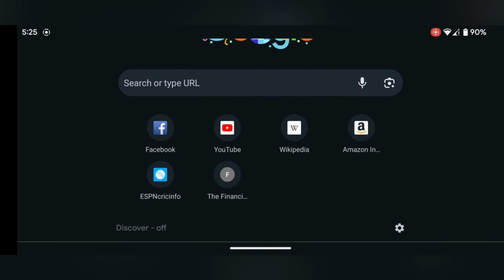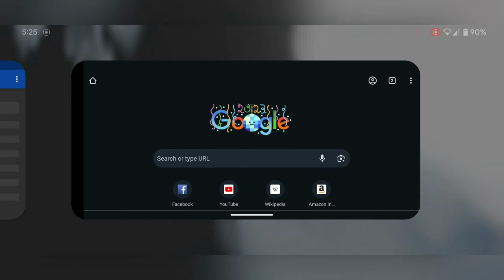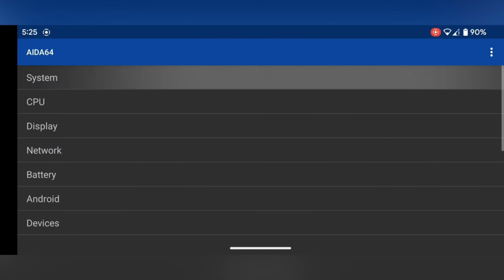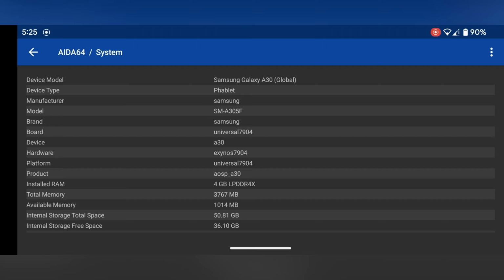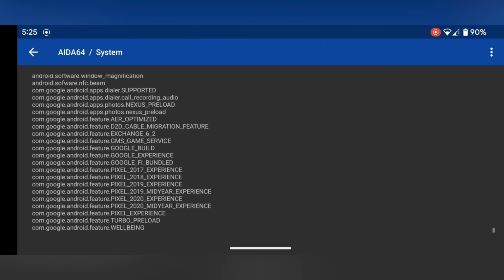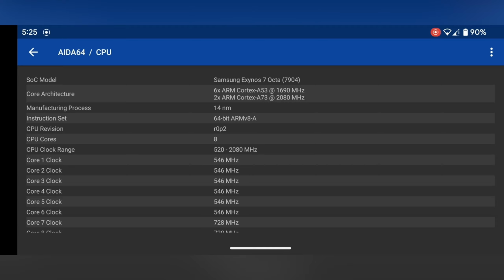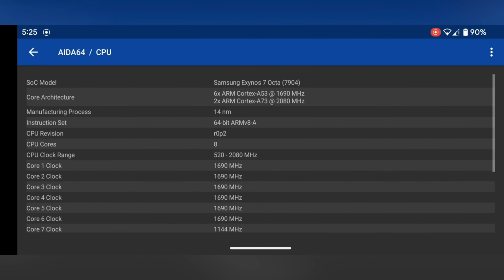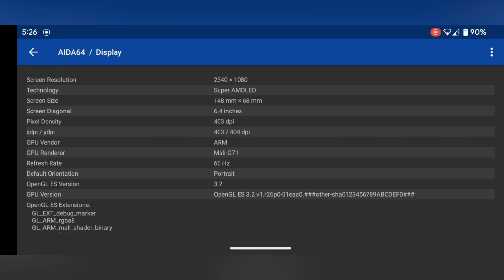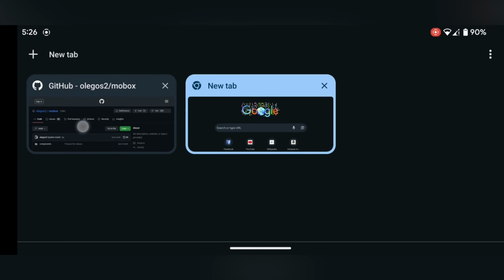Hey everyone, I'm Sarah. Today in this video, I'm going to show you how to install and set up Mobox Emulator on MediaTek Exynos smartphones with Mali GPUs. Recently, we did a video, but mostly focused on Snapdragon users. What about others? This video will definitely help you. So let's start the video.